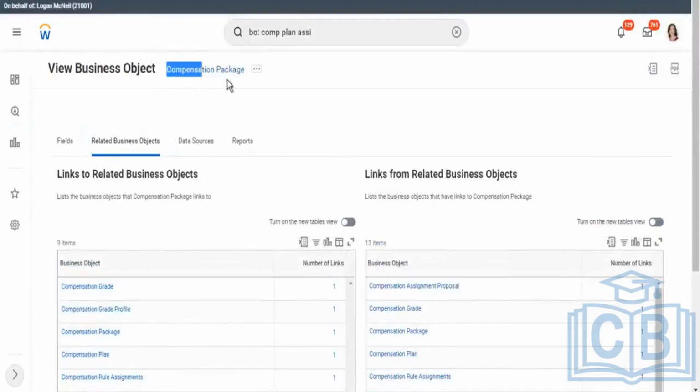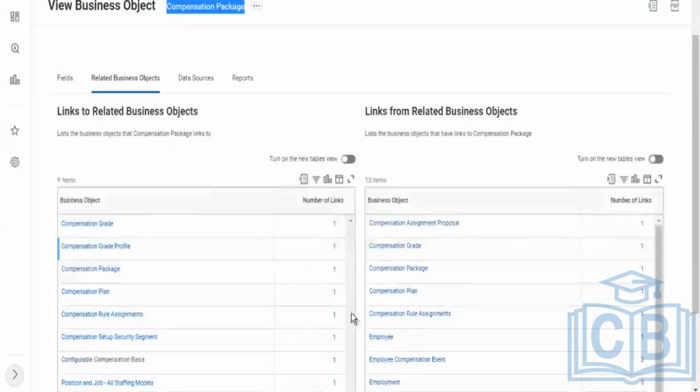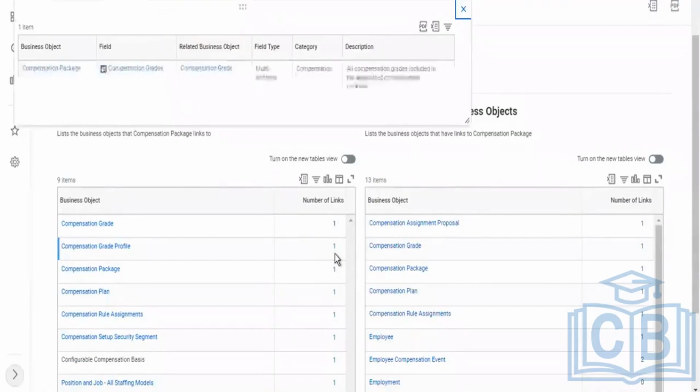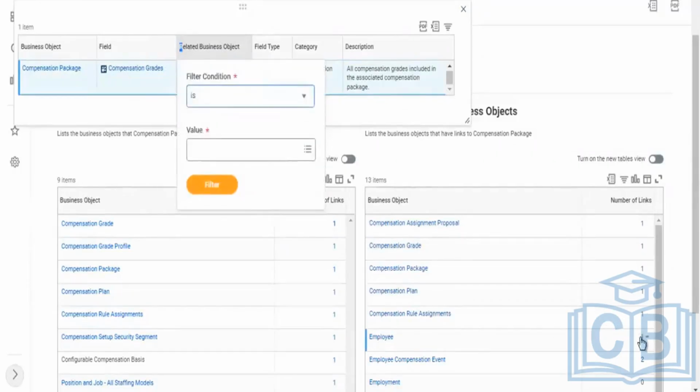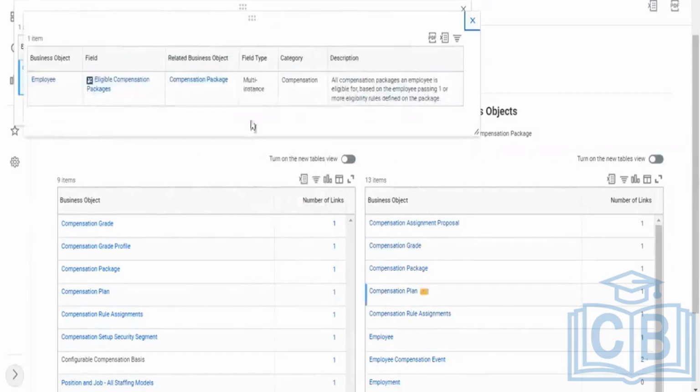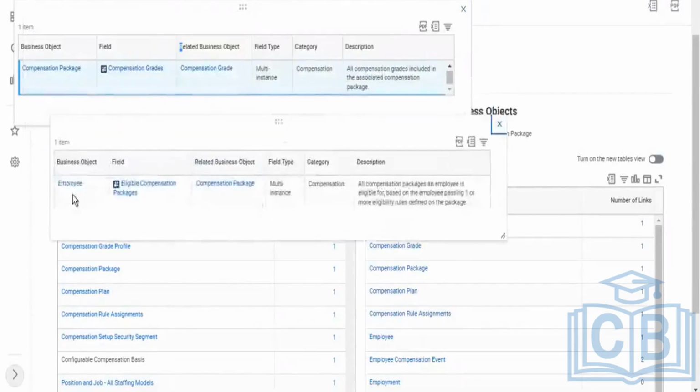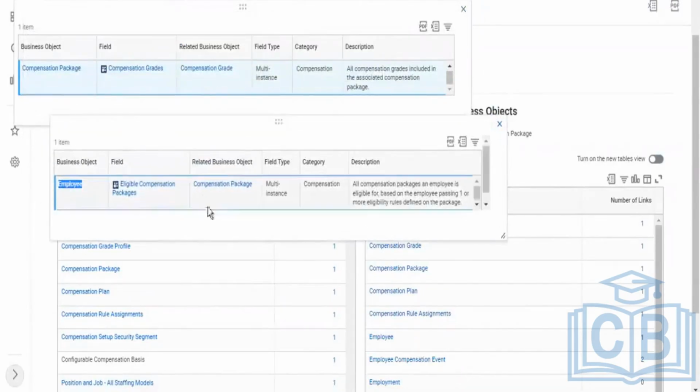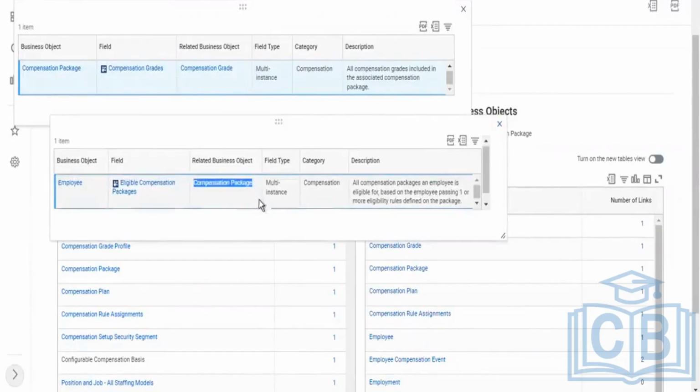Basically, if I'm building a report on compensation package, it means I can, for example, when I click on this link, get data from compensation grade, because compensation grade is a related business object. And the other way around, if I click here, it says, if I'm building a report on employee, can I get data from compensation package? Right.